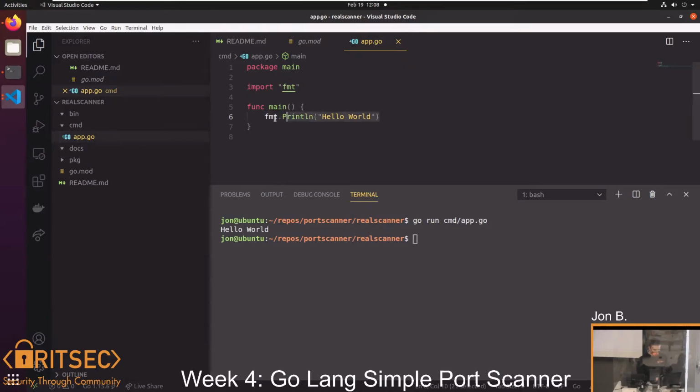So now to get to the port scanner part. We're going to start off by giving an address. It likes to do this := thing to dynamically initialize and assign at the same time.